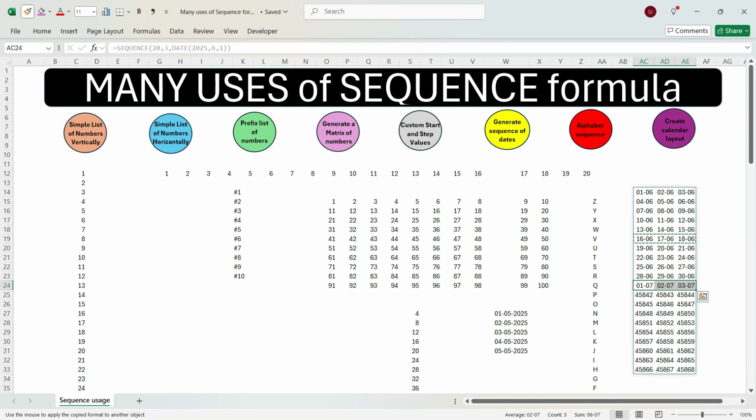And then we see that we have got all the dates of June and here we are also getting all the dates of July. This completes the different usage of sequence formula in Excel.